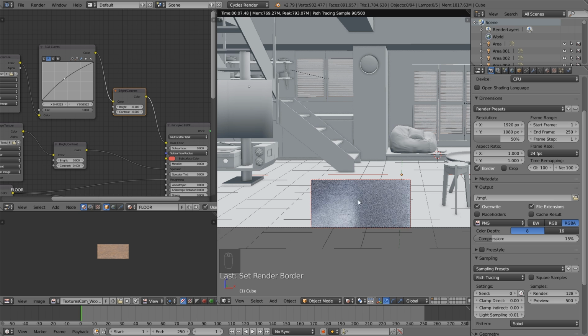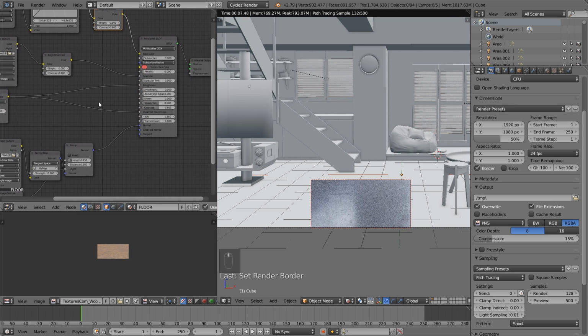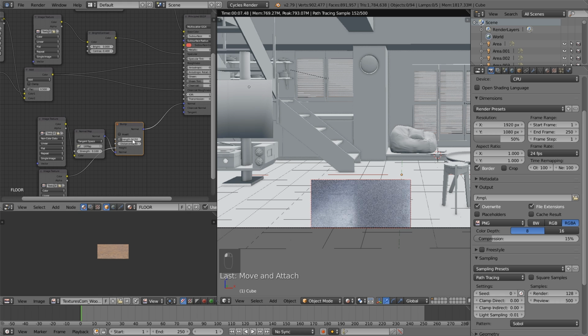It's looking pretty good. Maybe the bump is a little strong still, so I might take the height down a little bit here, drop that down to about a 0.2, and I think that will look a little nicer.